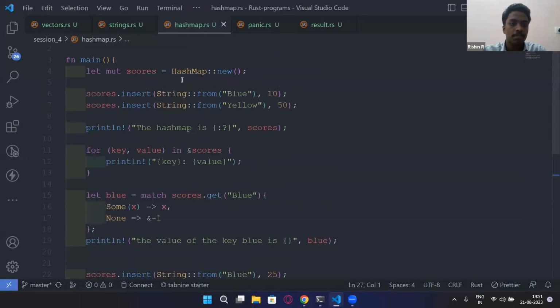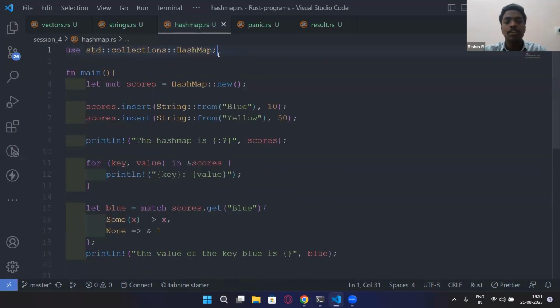This is hash maps. In order to get a hash map, you need to use the use command, which is similar to include in C or C++, import in Python, or require in JavaScript. We use this keyword to get the required library, class, or function that we need in the current program. So I require the hash map from the standard collections library, and that is why I use std collections HashMap.